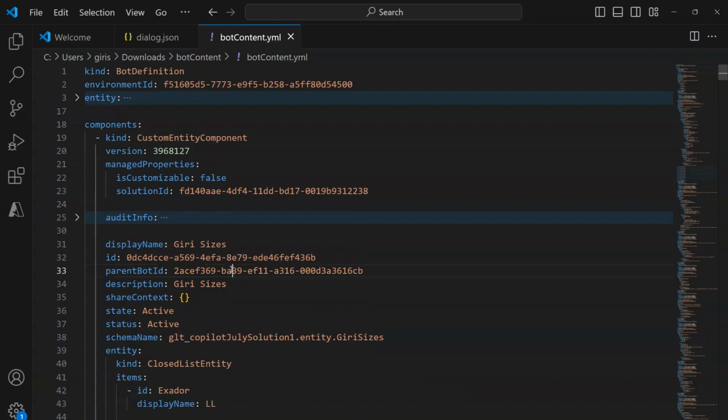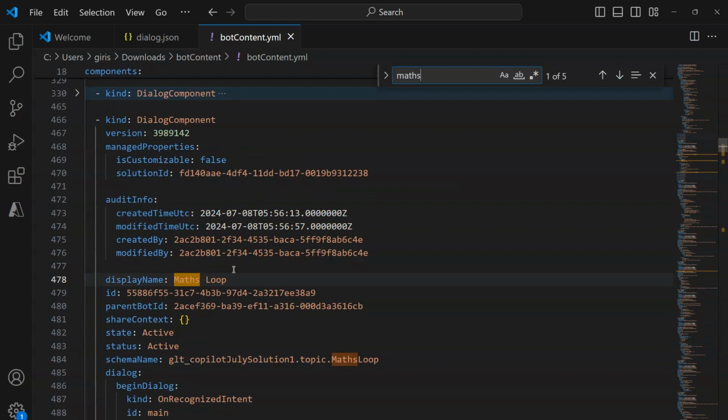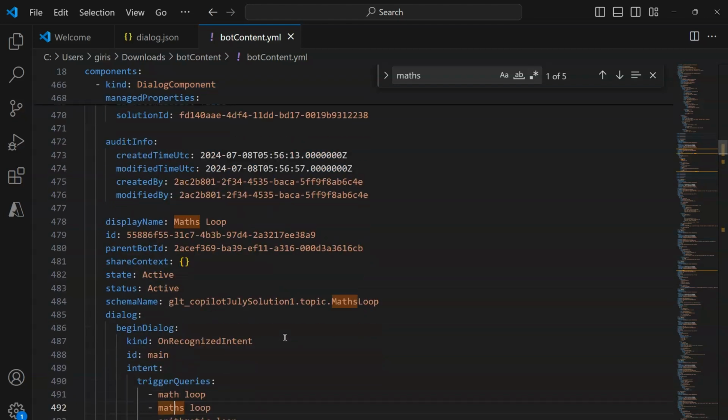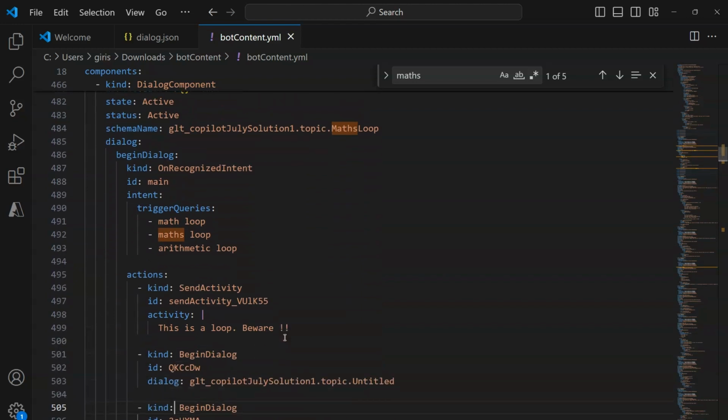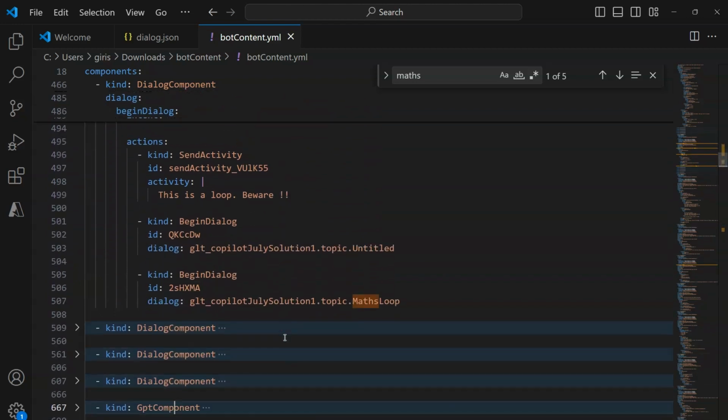Now, if you just type in Control F, I'll just type in maths. Then here you will find that one of the dialog components, with the display name maths loop. It will give you the schema name. So if you want to know the schema name of the topic, here you will find that. And then trigger question, actions, kind, and all those things you will find. So here you will get basically the structure of your Copilot. Now there is no diagnostic information in botcontent.yml.